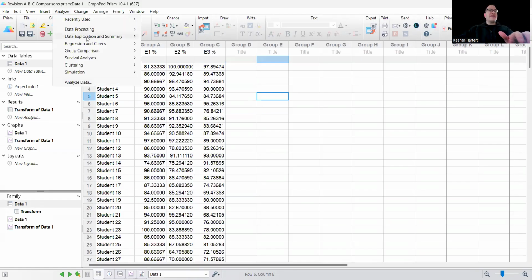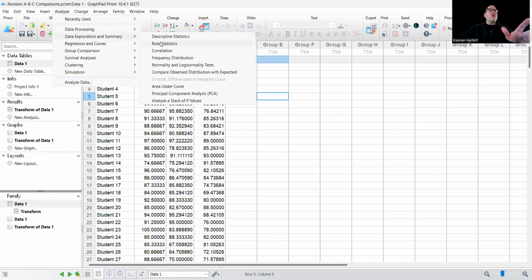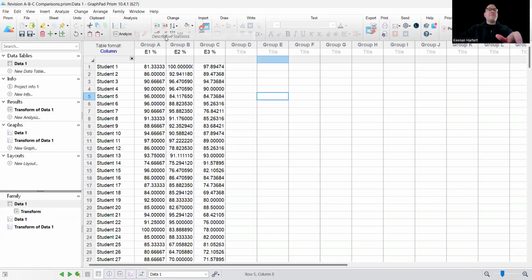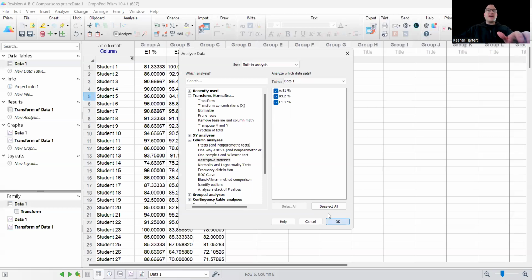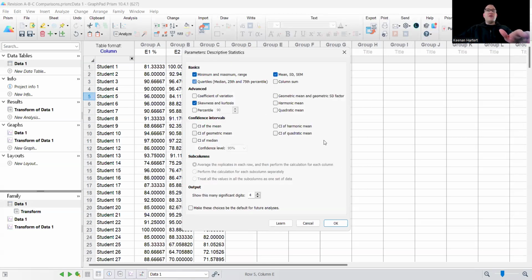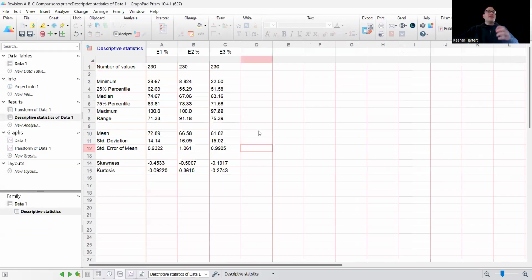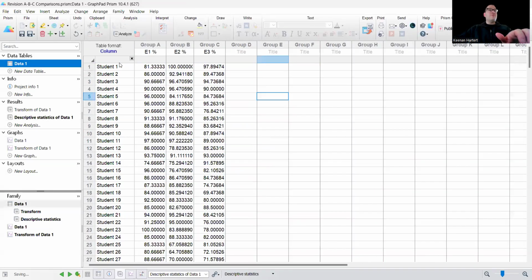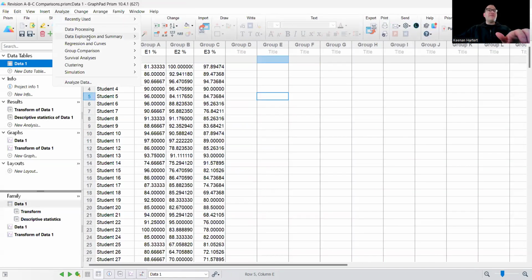So if I want to say analyze data, data exploration summary, you can always do descriptive statistics. That's going to give you that big column format. So if we do this and say descriptive stats, you can add all this good stuff in here. You can get different means, things like that. This is going to save you a ton of time because to do all of this in the spreadsheets would have taken you making every function, things like that. Prism, so long as you got everybody in a column, done just like that. It's beautiful.